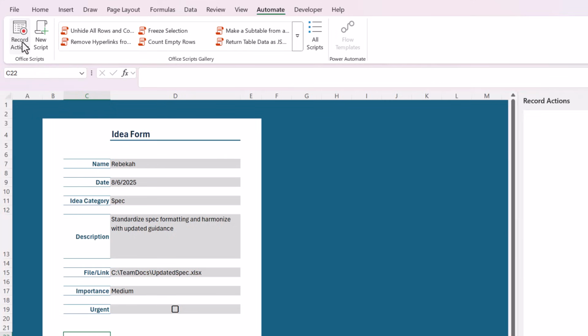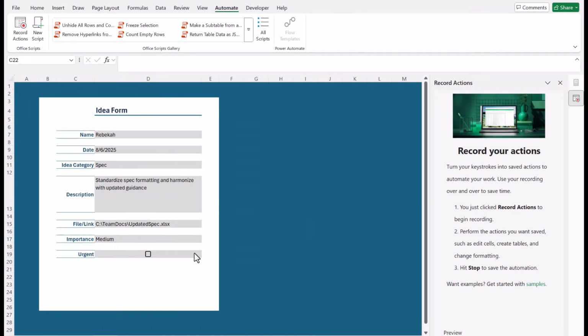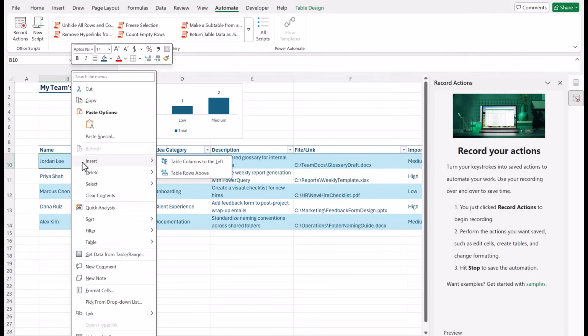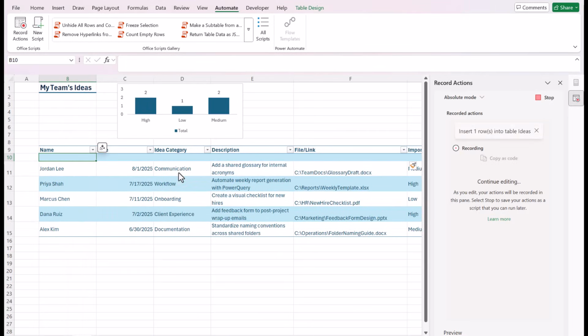We're going to be recording our actions. So make sure to follow carefully with what I am doing. So the first step is to go to the data. Oh, right now it is recording once you click on that. So you'll see every time I do something, an action will appear. So the first step is to find this cell, which is the first cell of the first column in your data table, and insert table row above. So see, it inserted one row into table ideas. It knows what it's called, it knows what happened, and that's the first step.